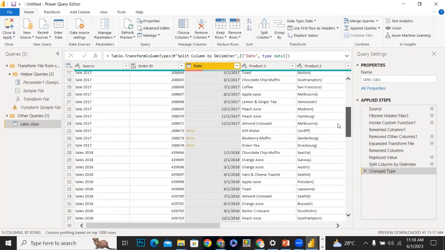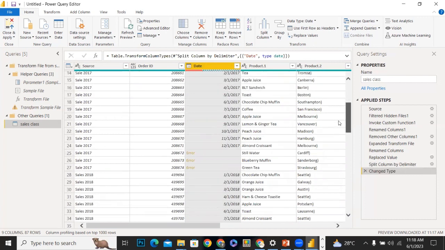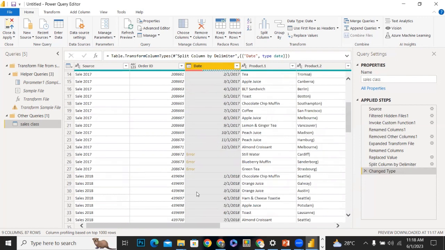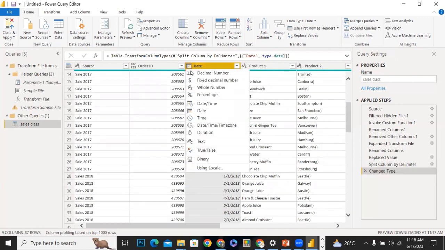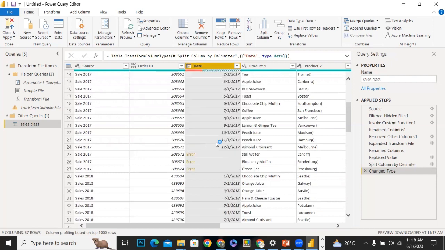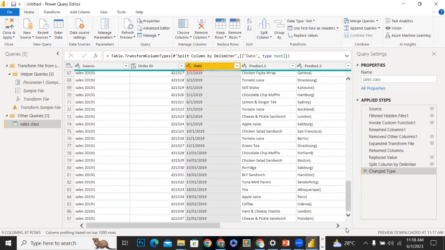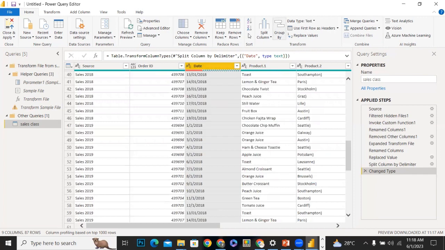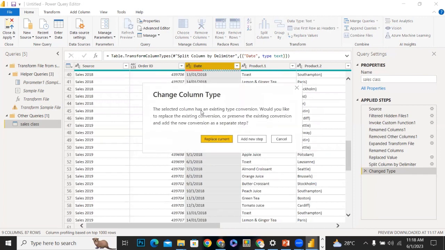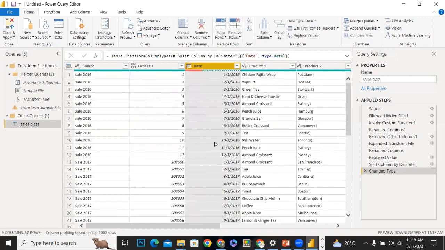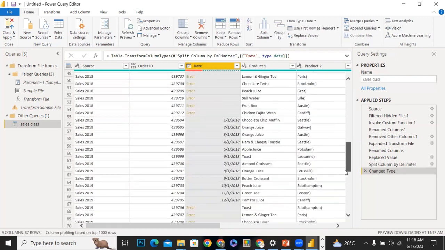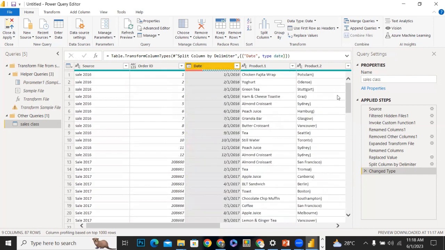It's showing me error, but I don't want to remove everything. I don't want to remove this because I want this to have a date too. So I'm going to change it back to text. So when it goes to text, you see, everything is now text. Let me change it back to see if it's going to date. Let's see if you're going to have error again. So you see now, there's still error. That means it didn't work.